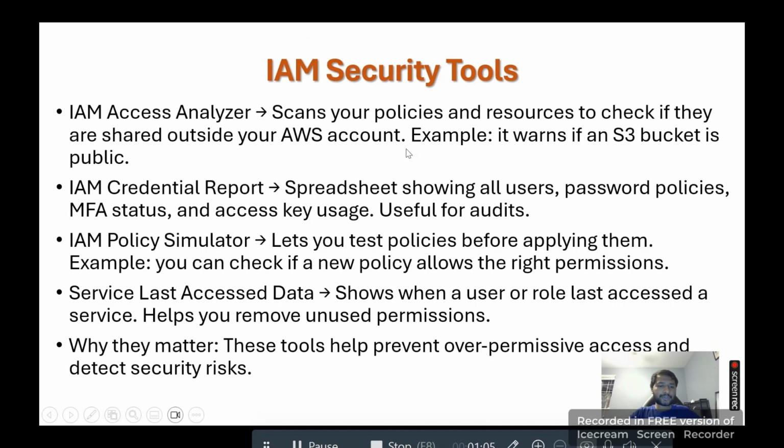IAM security tools, the security detectors. IAM Access Analyzer scans your policies and resources to check if they are shared outside your AWS account. Example, it flags if an S3 bucket is public. IAM Credential Report is a spreadsheet showing all users, password policies, MFA status, and access keys, useful for audits.